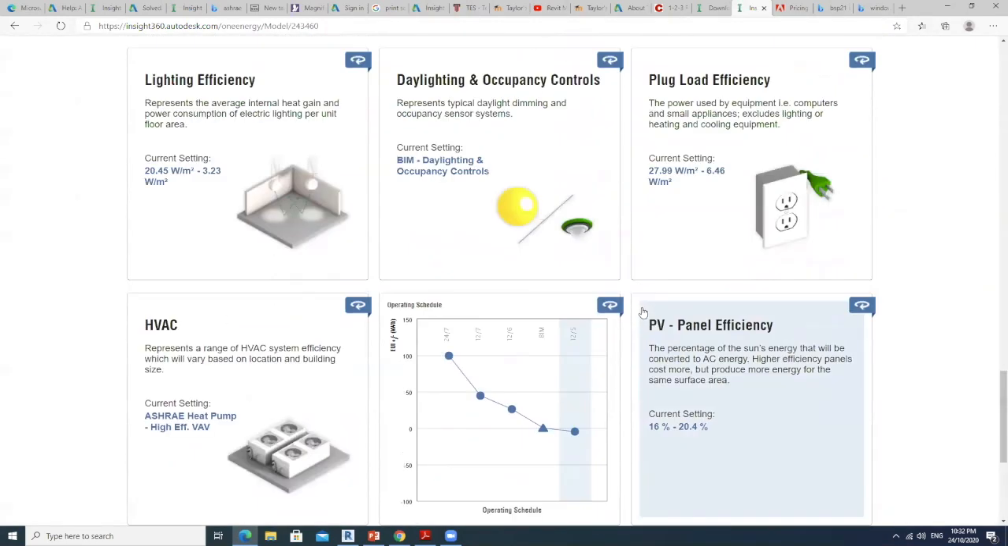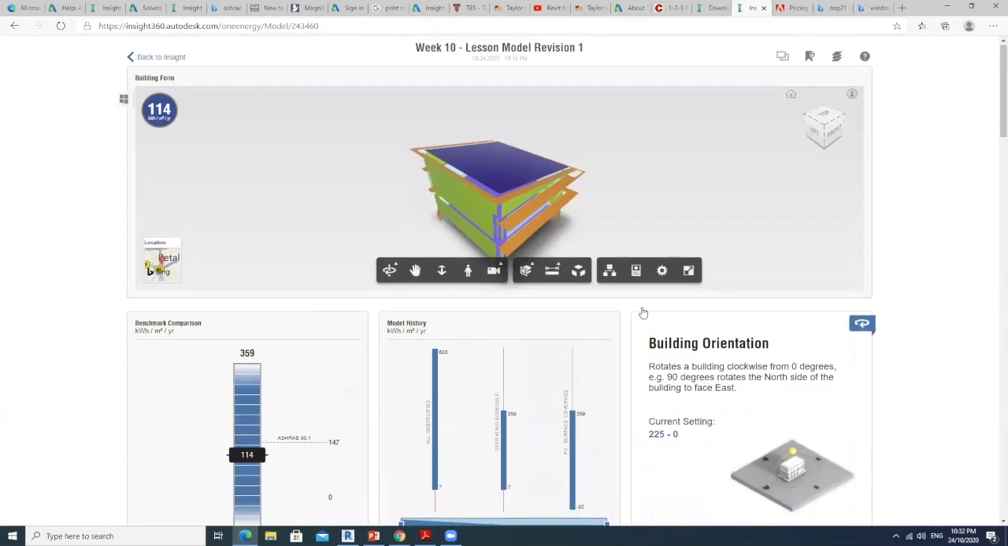So I hope that this exercise will help you guys to actually assess the energy usage of your design, and hopefully it will guide you in proposing alternative design strategies or any green design strategies to be applied to your building.